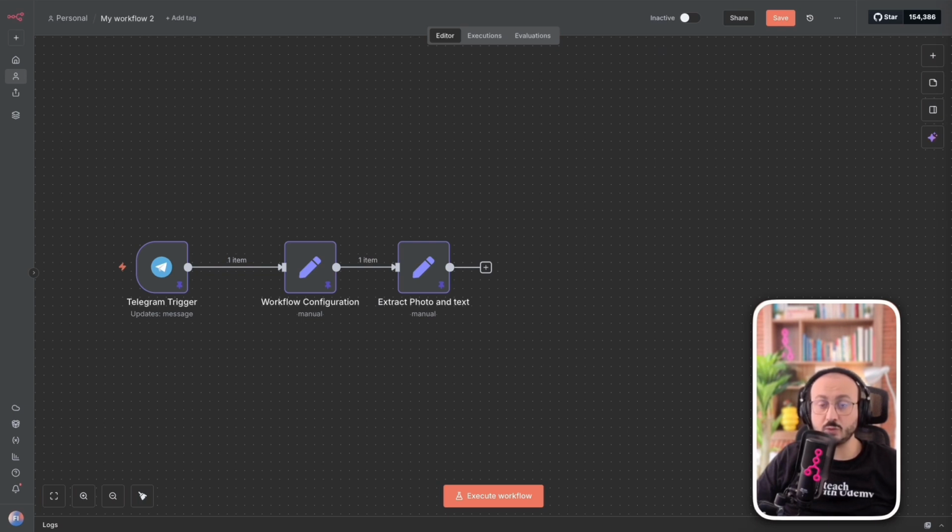The next step, of course, is to think about downloading the image. Because when you send it on Telegram, it's on Telegram's server. So you need to retrieve it and ask Telegram to get that image so I can upload it, download it, and manipulate it as needed.